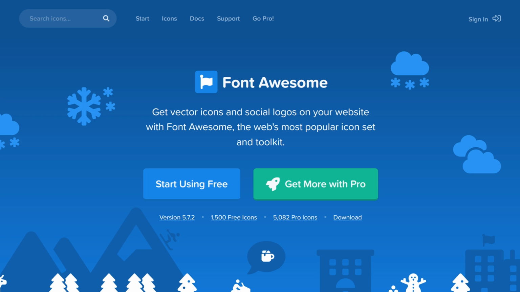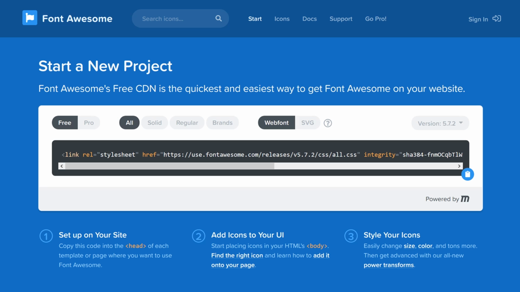If you'd rather not use a plugin, you can install Font Awesome manually. The very first thing you need to do is go to the Font Awesome website, and from there, click on the Start Using Free button. The next step is to make sure you have the web font option selected, and then you can copy the code.